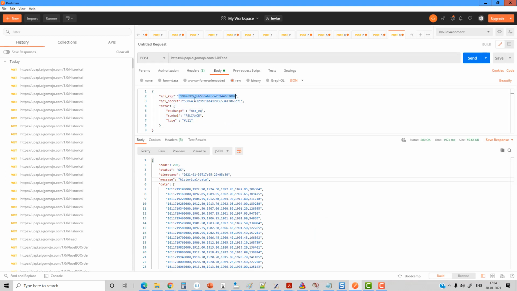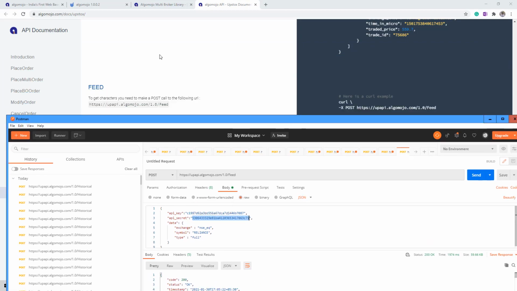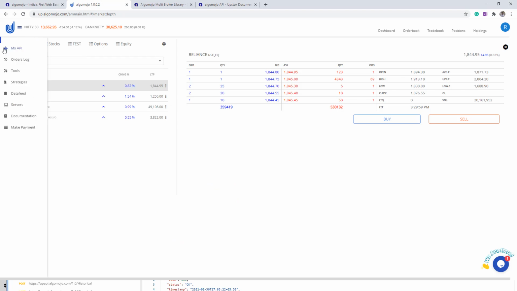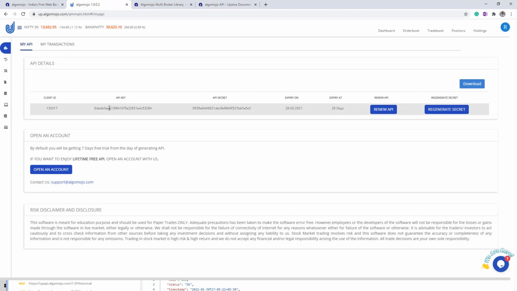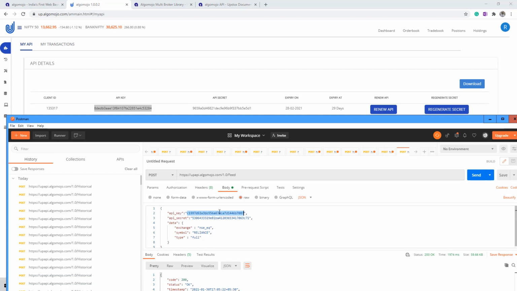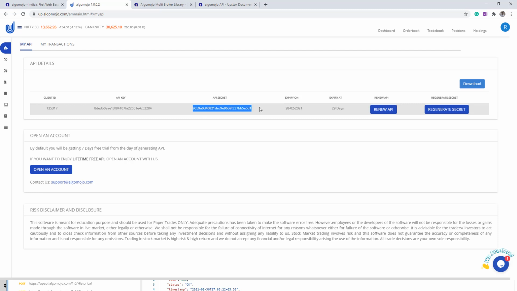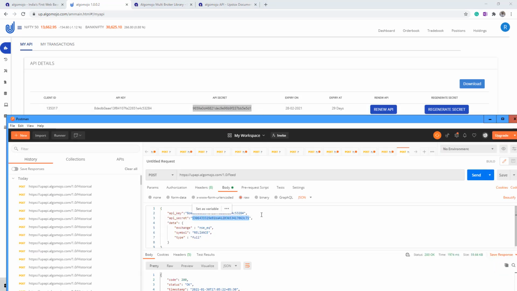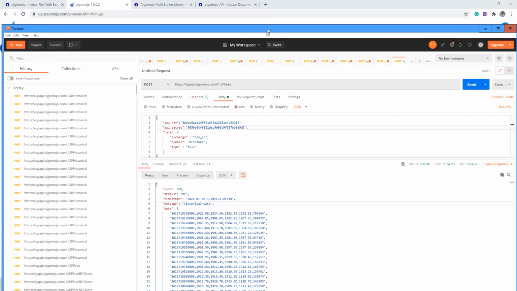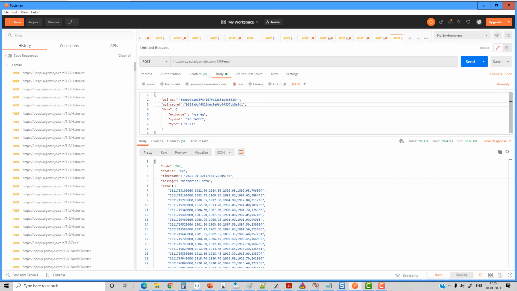I have to get the API key and API secret key here, so I'm going to my AlgoMojo platform. I'll go to my API, and from here I'll get the API key and API secret key. Once I have them, I set my exchange and symbol and the type as full, and send this data.